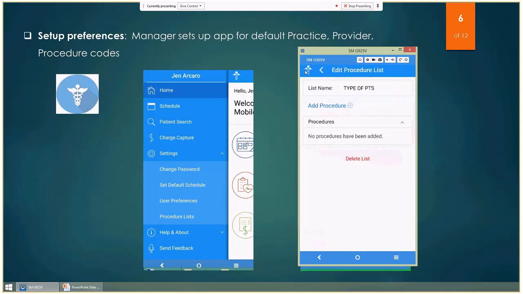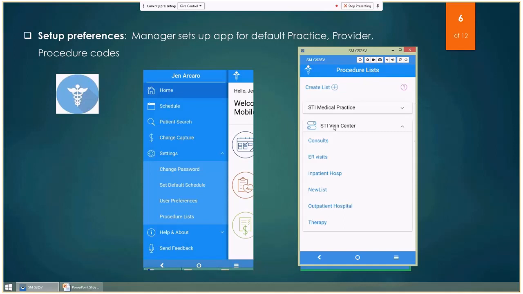Okay, and if you need any help with that, please don't hesitate to call support. Any user can set up these super bills, but usually it is just one person who needs to come in, make these special procedure lists for the office, and anyone in the office will be able to see all these lists that you create.